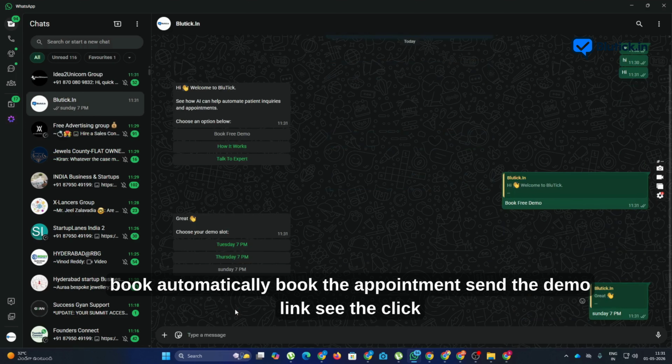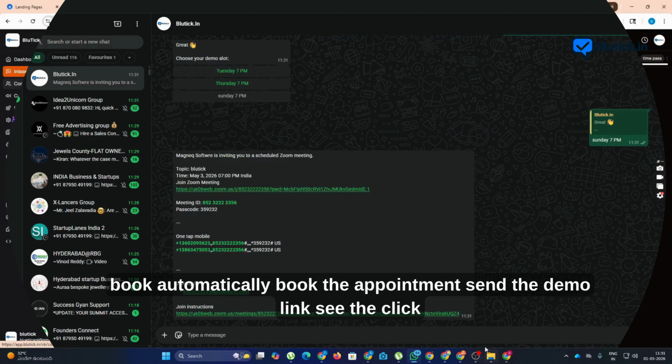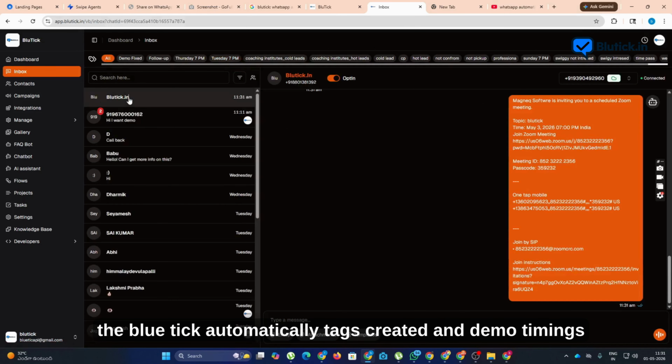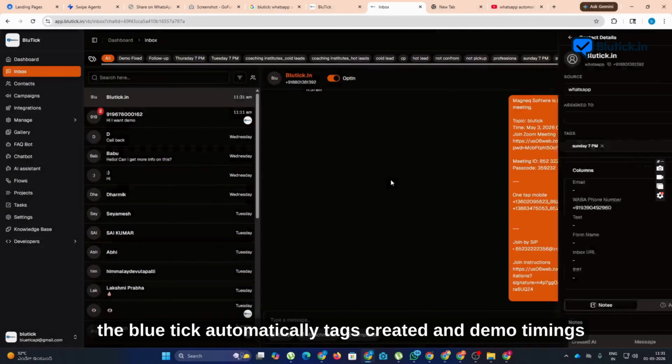Appointment booked. It automatically books the appointment and sends the demo link. See, click the Blutick. Automatically tags are created and demo timings are created.